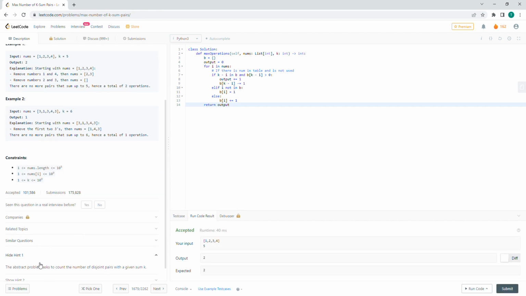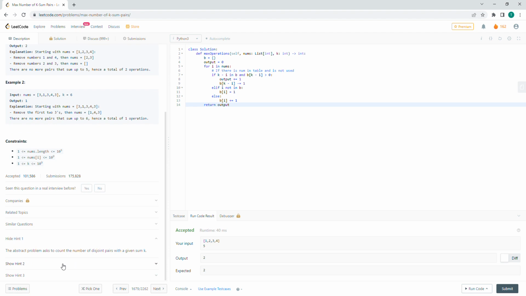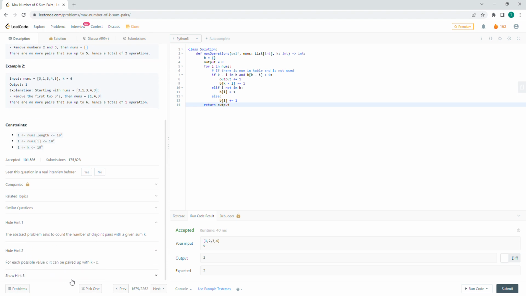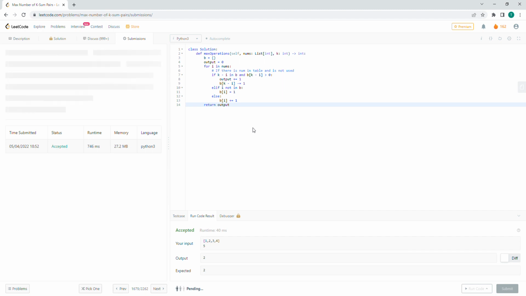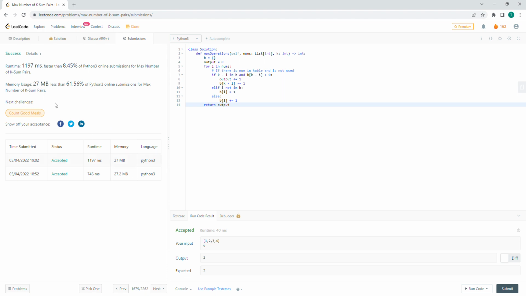See the little hints here: abstract from disjoint pairs, given sum, possible each values can be paired, and then count such pairs, min. We didn't use that technique. Alright, submit. Okay, accepted. Time complexity is big O of n because we use a for loop. And space complexity is big O of n because in the worst case there's no fit for any element, and all elements are distinct, therefore we use the hash table for that as well.